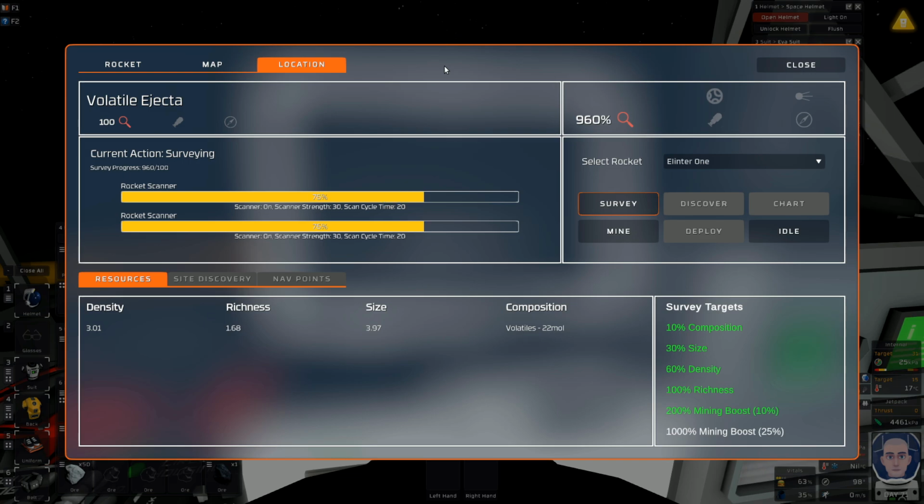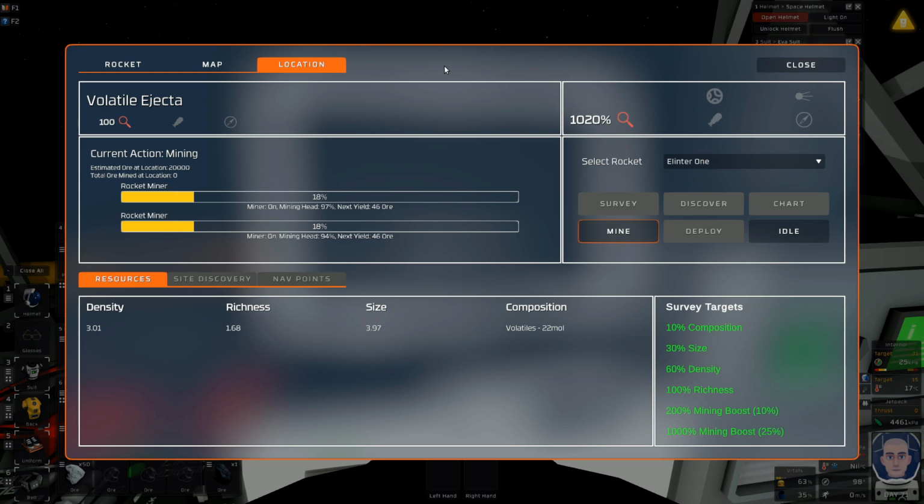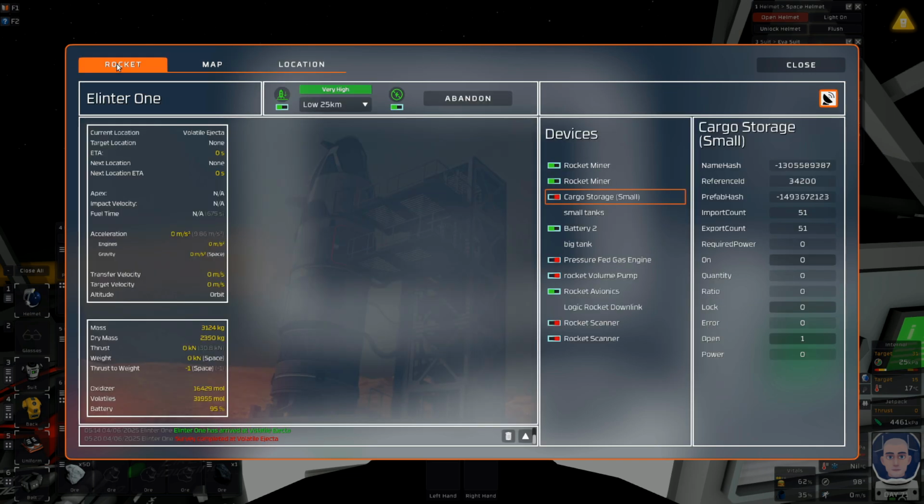Here's the big test. Is it going to shut the survey off? Voila! It stopped surveying and it is now mining. Very cool. Now if I go to the rocket, yes, it shut the scanners off. My miners are on, of course. Now we go back to rocket, and the next thing it's going to check for, this is going to take a while, so I'll pause it. The cargo. Cargo small.